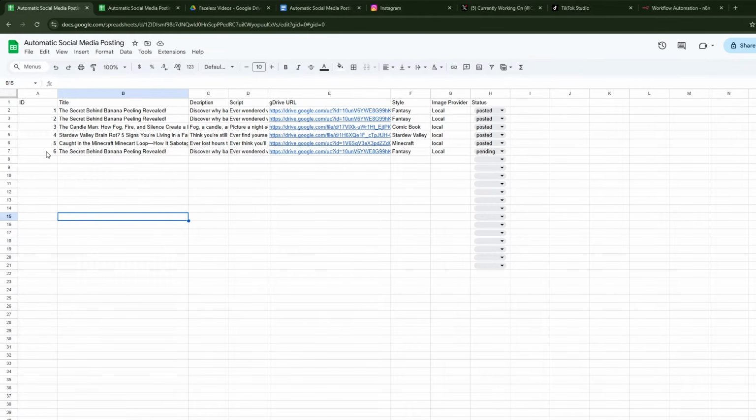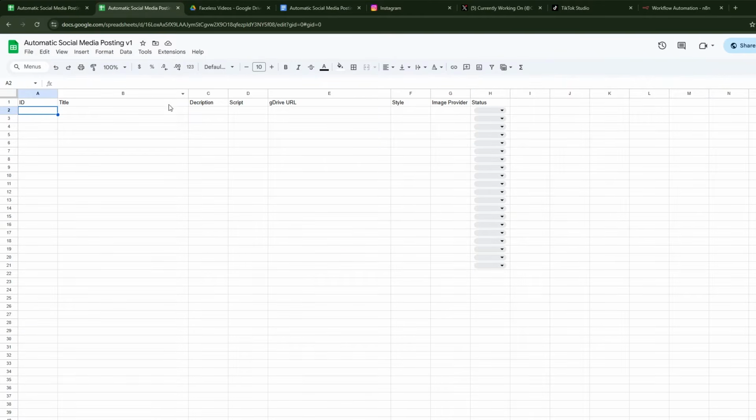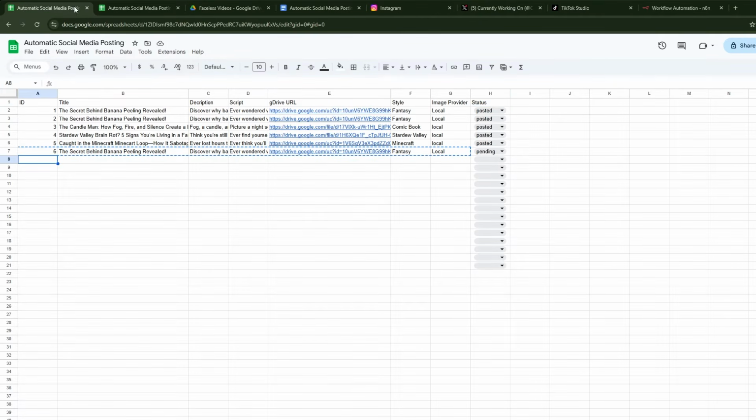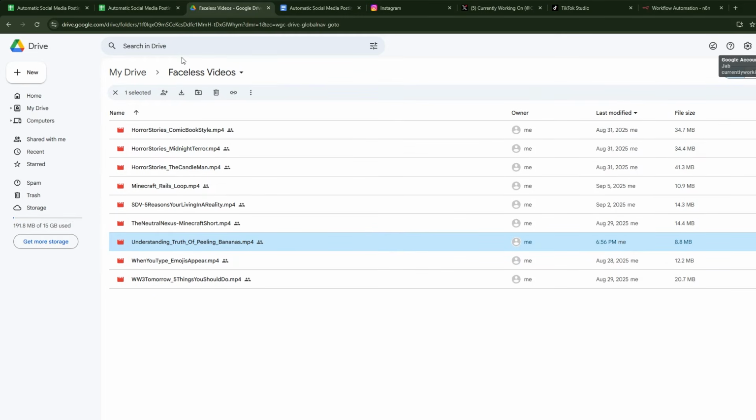Any of the fields listed on this Google Sheet could be added or removed, as long as it matches up with your current flow. I currently have a workflow that will use this Google Sheet. It will update all the fields and change the status from posted to pending. It will also update the video it created, and it'll add it to my Google Drive in a folder called Faceless Videos.